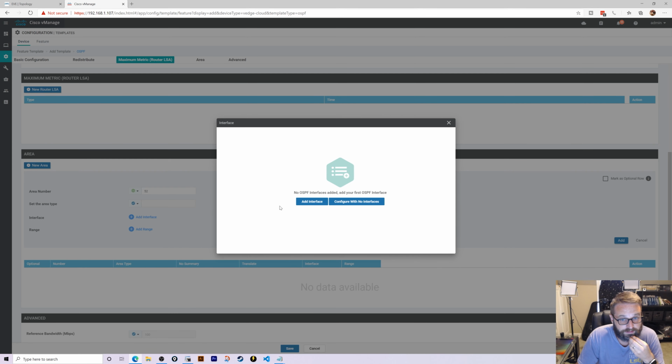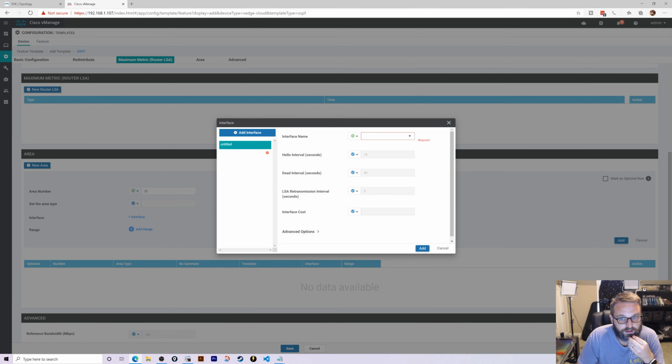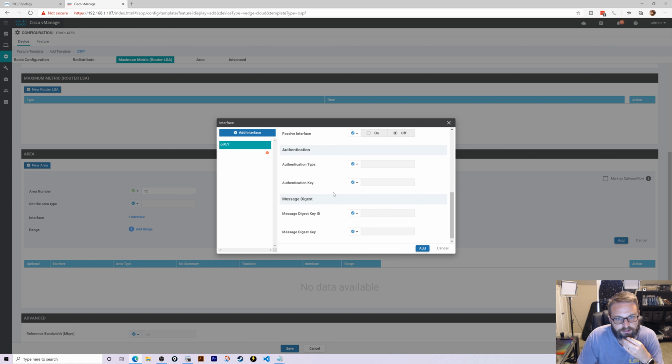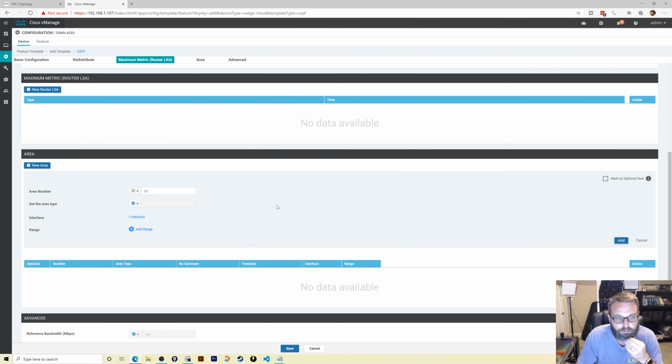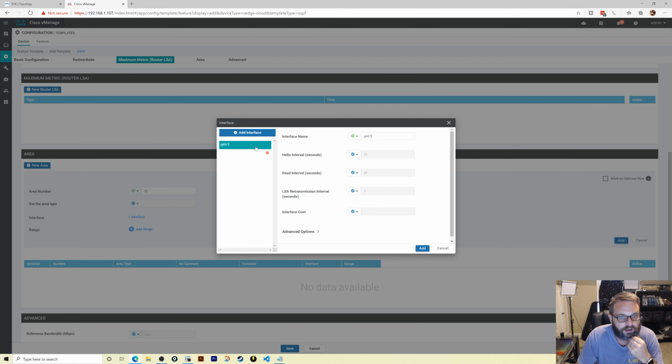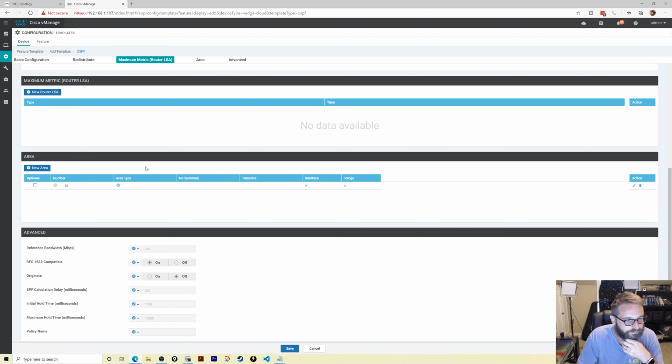We need to add an interface. And our first interface is going to be ge0/2. That's where the adjacency is going to come to life. I don't want to change timers or authentication or MD5. There's no requirement for it, but this is where you could add it. And it also said we wanted to advertise our loopback in here as well. So I'm going to click add interface here. I'm going to choose, it was lowercase after all, so that's good news. Loopback 0 and add.